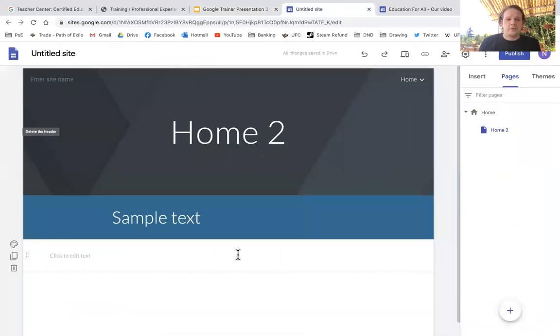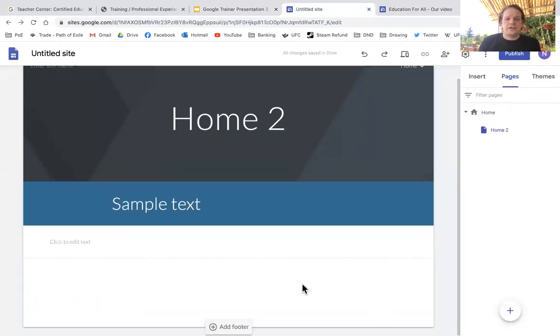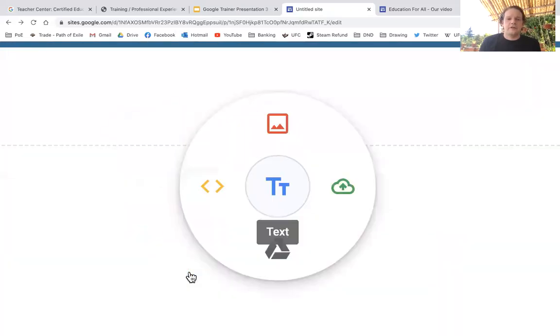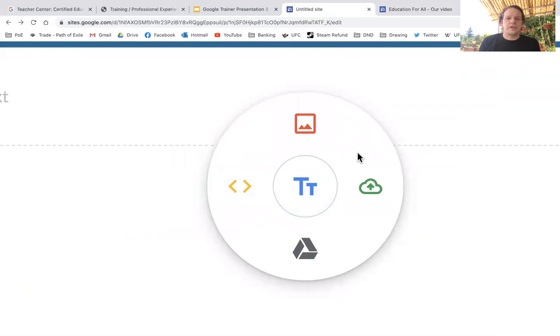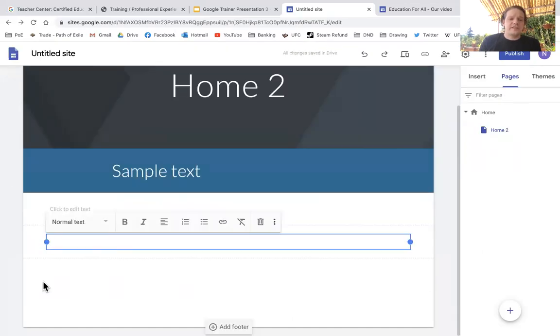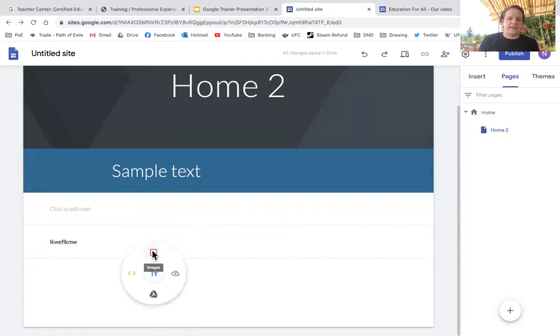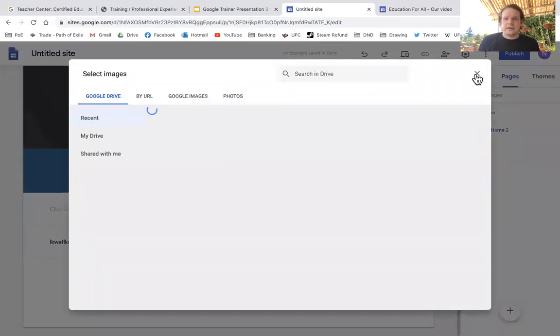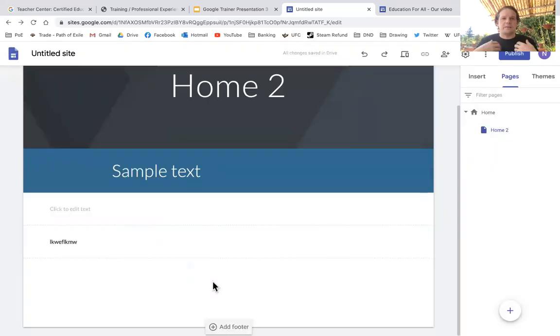So here I've got an example of a Google site, and all you need to do to bring up the Radial tool is double-click anywhere. This will then allow you to access all the things that you can insert onto a page, from images, uploading files, adding in from Drive, embedding, or just simple text boxes. You can use this anywhere on any page and start adding in different files very easily. It's a great way of being able to access and upload to Google Sites.